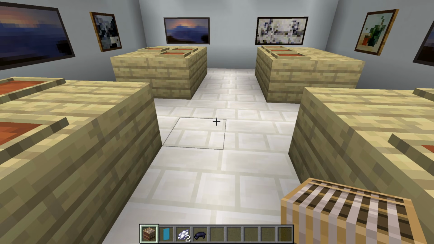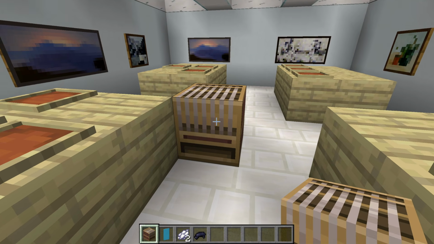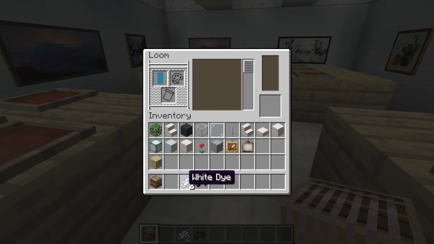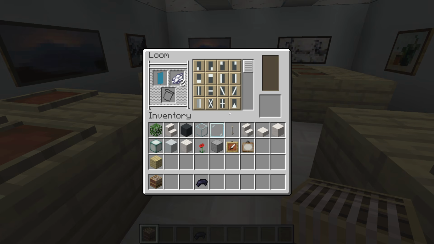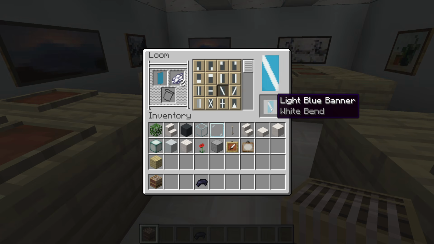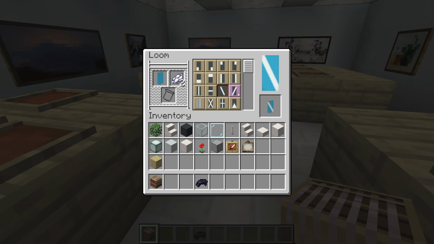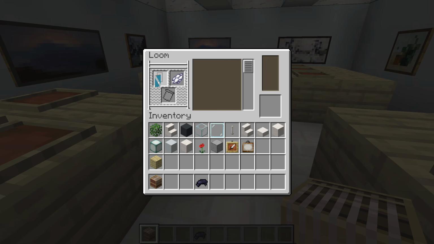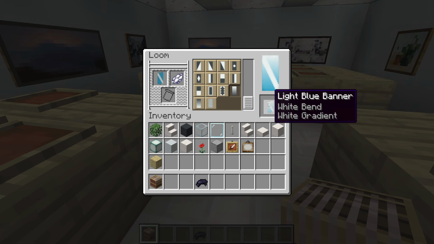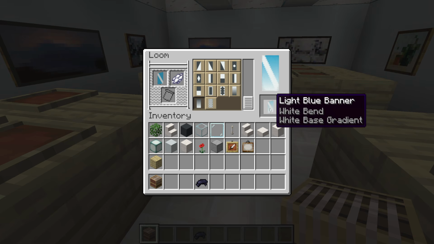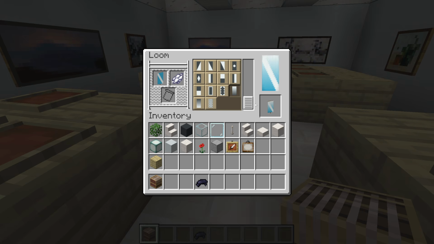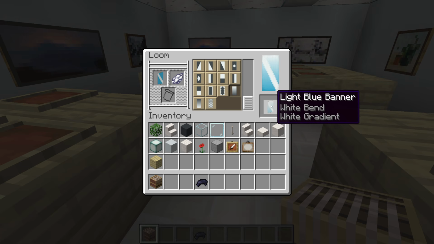This is so insanely simple. Throw down a loom, open it up, throw a light blue banner in there with 2 white dye. The first white dye is going to be the bend pattern or the bend sinister pattern. It actually does not matter which. Grab that, put that back in. Then we want to apply either the white gradient pattern or the base gradient pattern. It does not matter which one you choose.